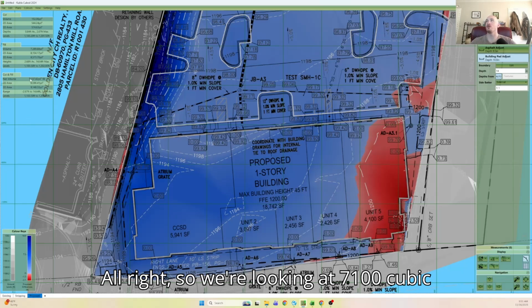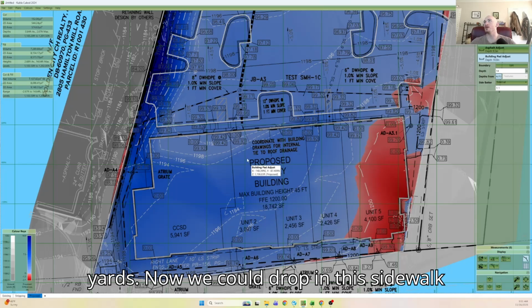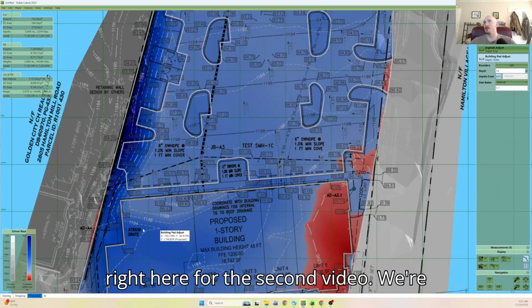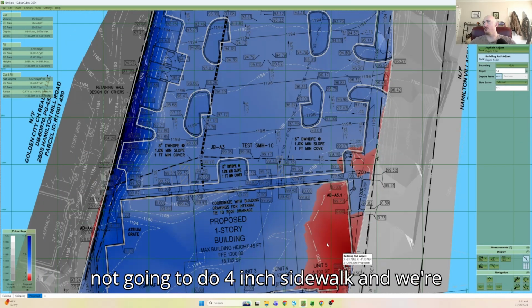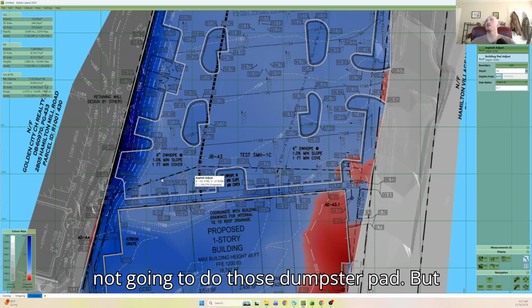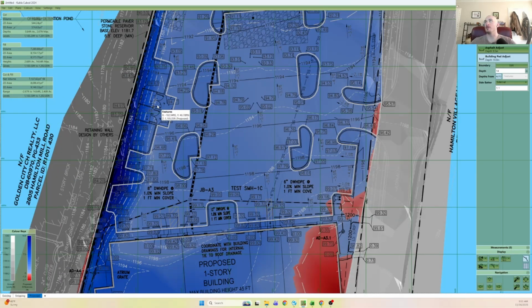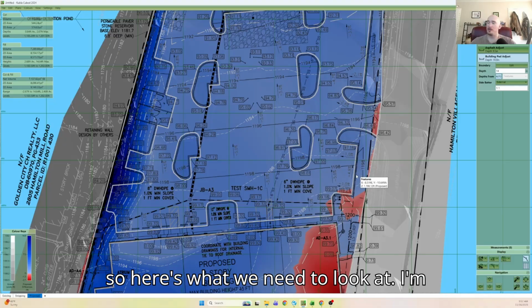All right, so we're looking at 7,100 cubic yards. Now, we could drop in this sidewalk right here. For the sake of the video, we're not going to do the 4-inch sidewalk, and we're not going to do this dumpster pad. But here's what we need to look at.